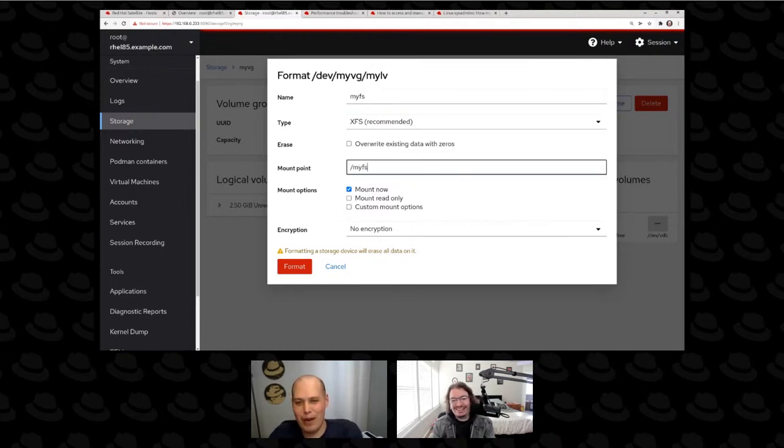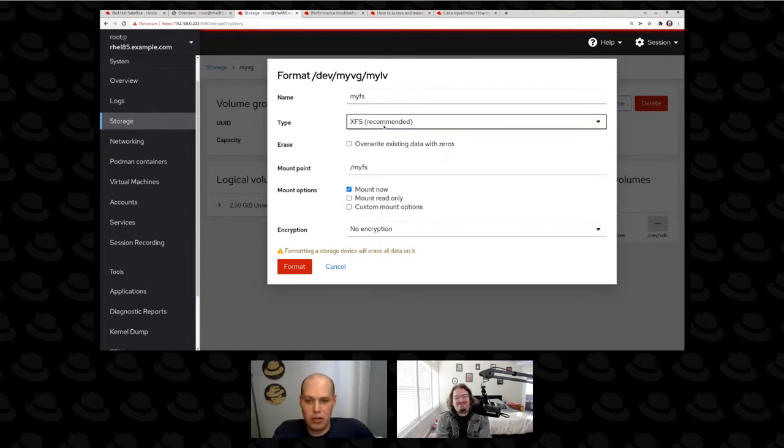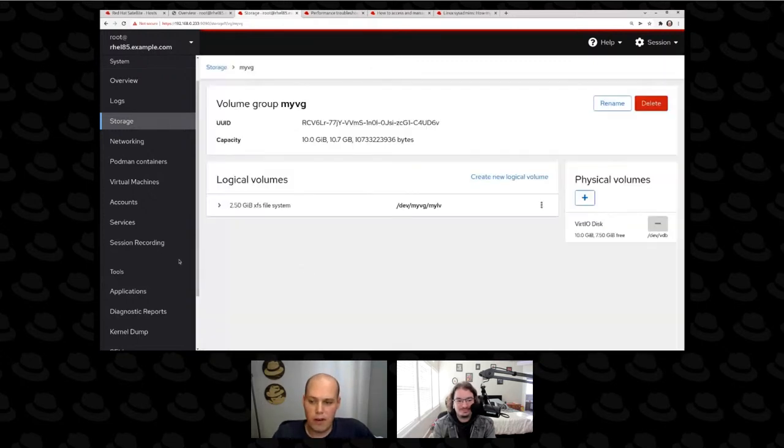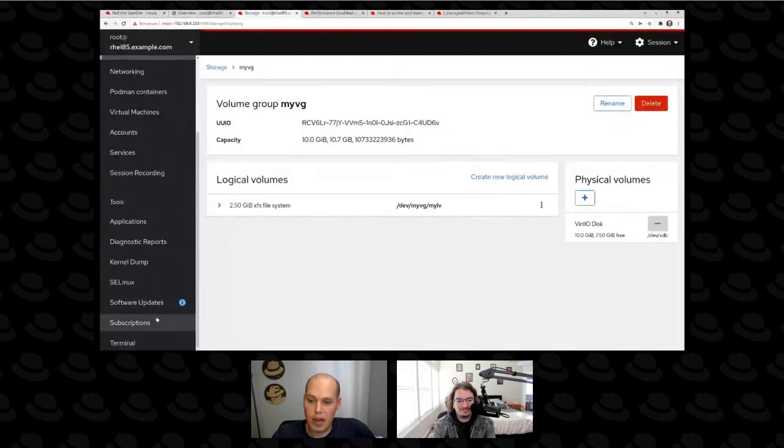And I'll create a mount point, /myfs. And we can choose what type of file system we'd like. We'll leave it on the default, which is XFS. And then we'll go ahead and click on format. Okay, and that's it. We just created a volume group, a logical volume, and a file system. So let's jump down to the terminal.